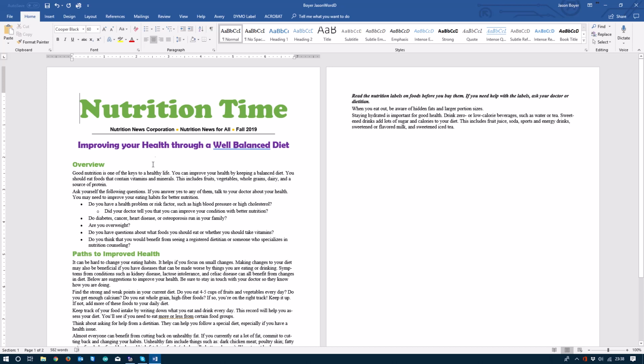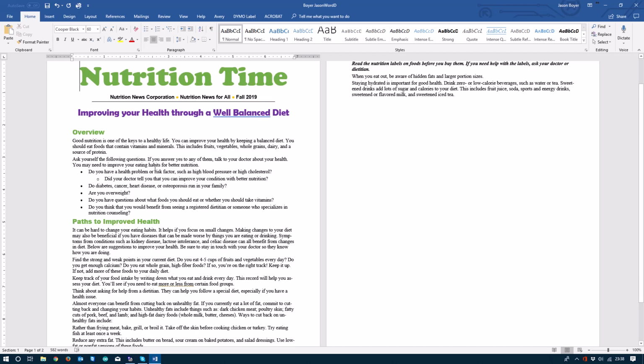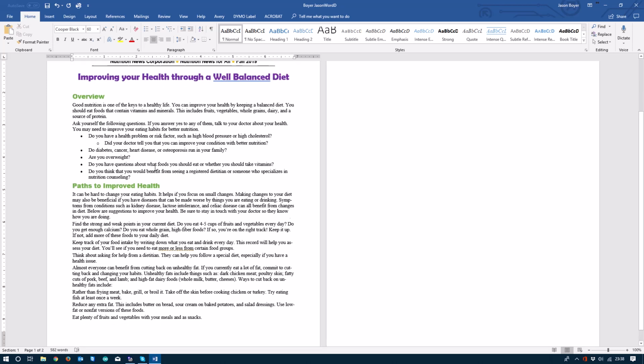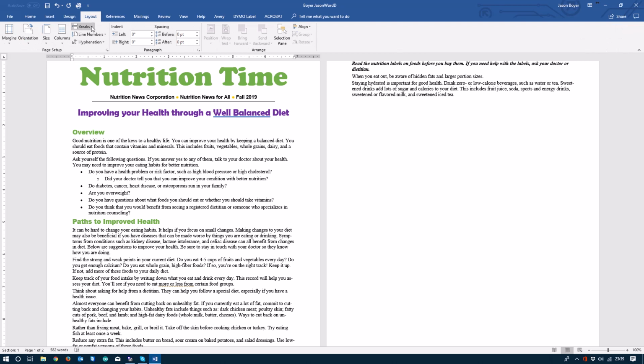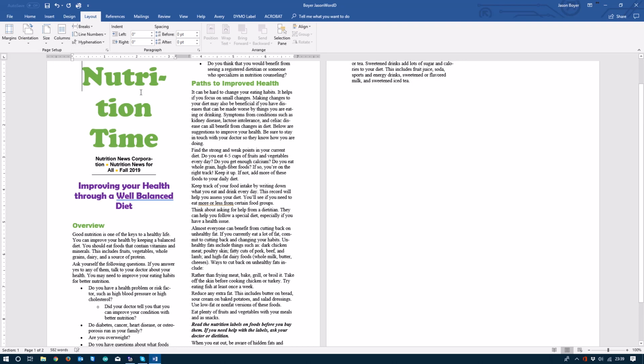So now, this is a newsletter. It involves nutrition, and while there's some really good information in here, it doesn't look very much like a newsletter, mainly because it doesn't have columns. Now if I go to Layout and then go to the Columns button and select the 2 columns, notice it kind of breaks the top of this.